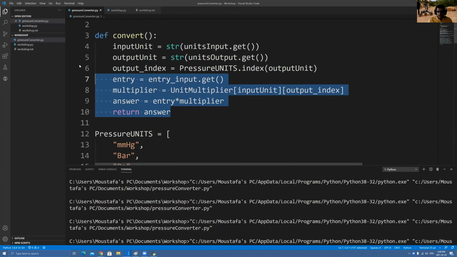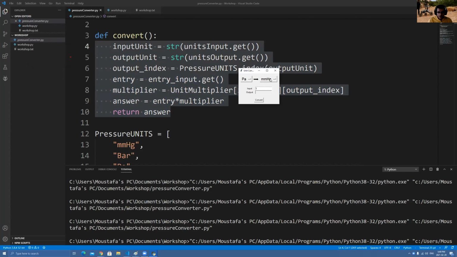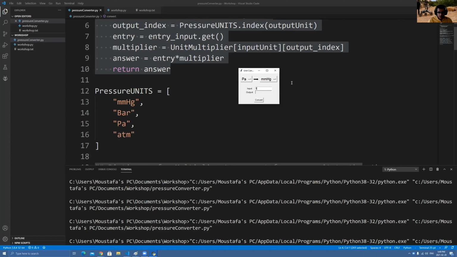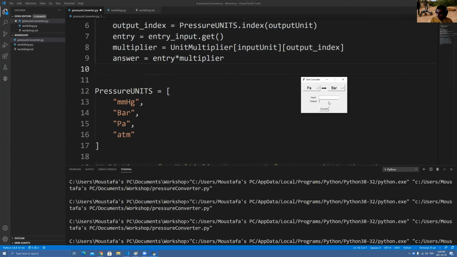We can actually start running this. And if I come here, I write like 5, and I want to convert from Pascal to mmHg, press convert. Oh, wait 1 second. You don't actually return, sorry, I made a mistake. See this output box? You want to fill it. You want to put an answer inside. So what you can do is this.